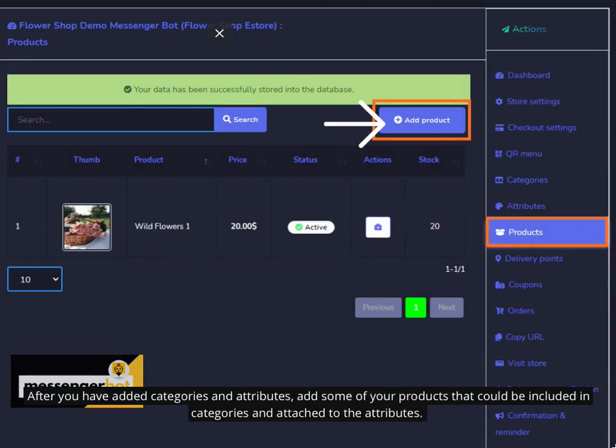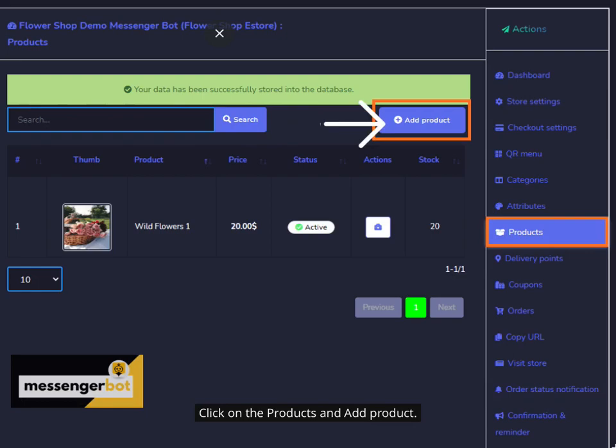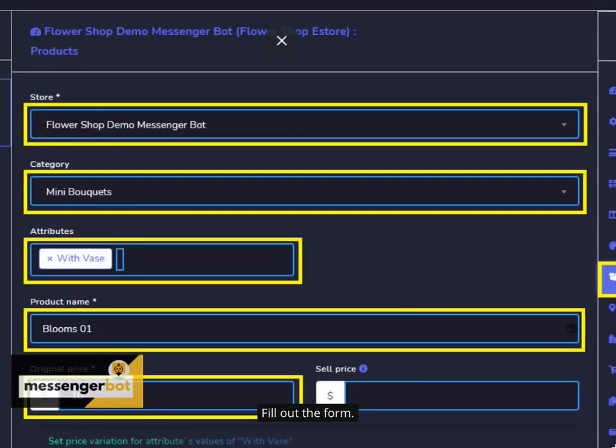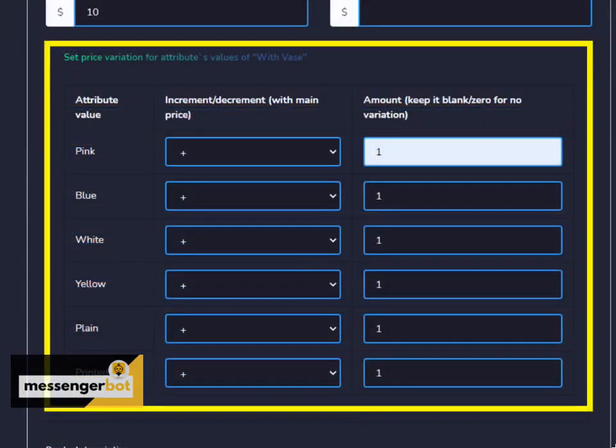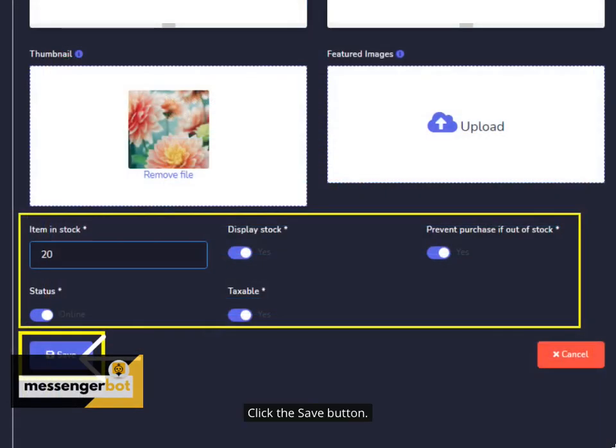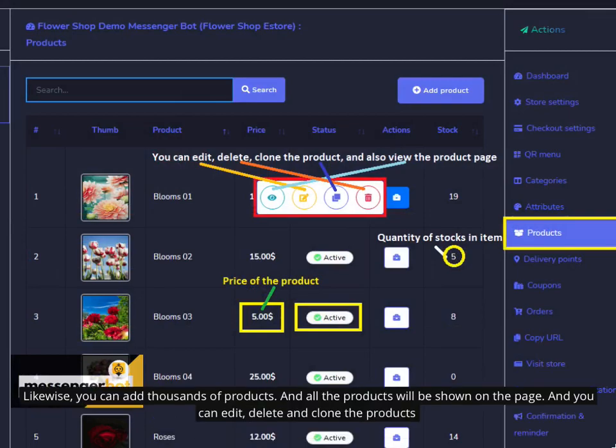After you have added categories and attributes, add some of your products that could be included in categories and attached to the attributes. Click on Products and Add Product. Fill out the form. Click the Save button. Likewise, you can add thousands of products.